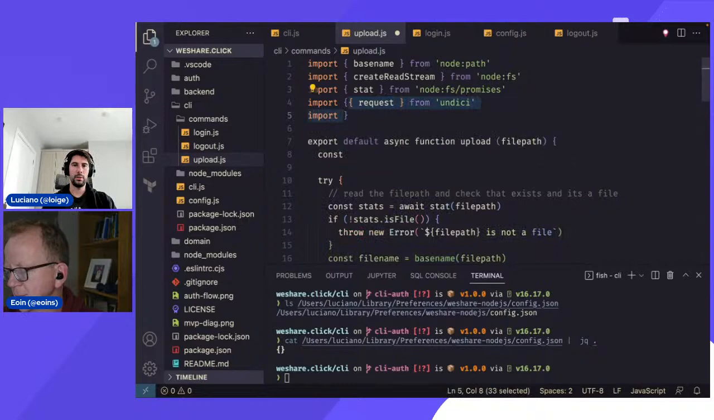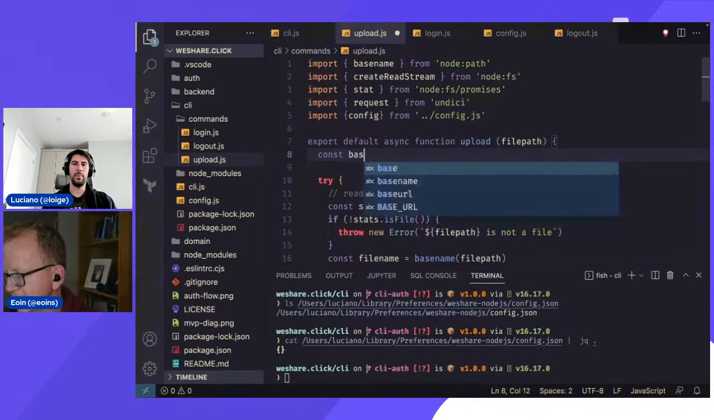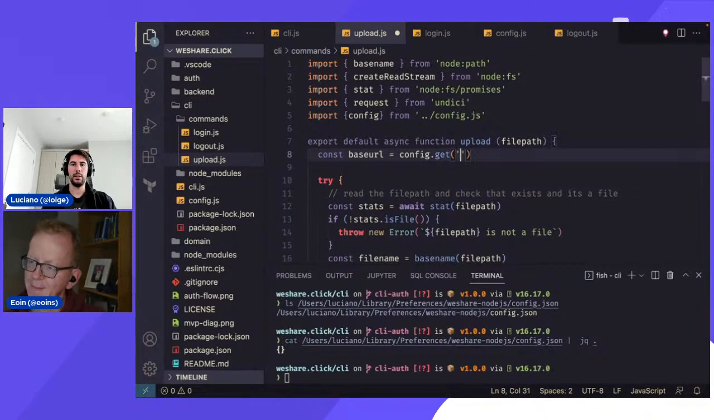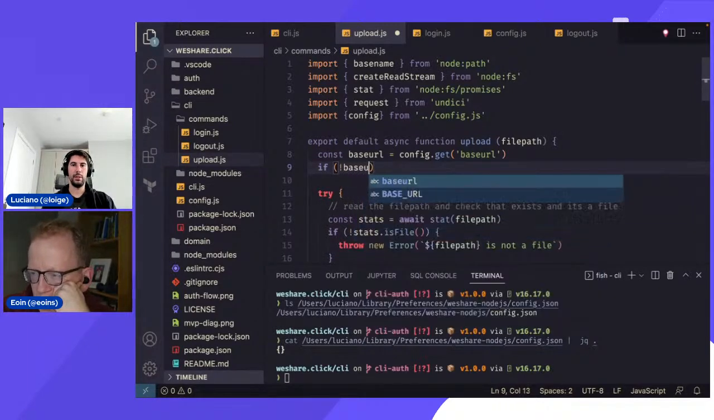Import config from config.js. So at this point, we can do base URL equal config.get base URL. And this is where we can check: if not base URL, that basically means that you never logged in.